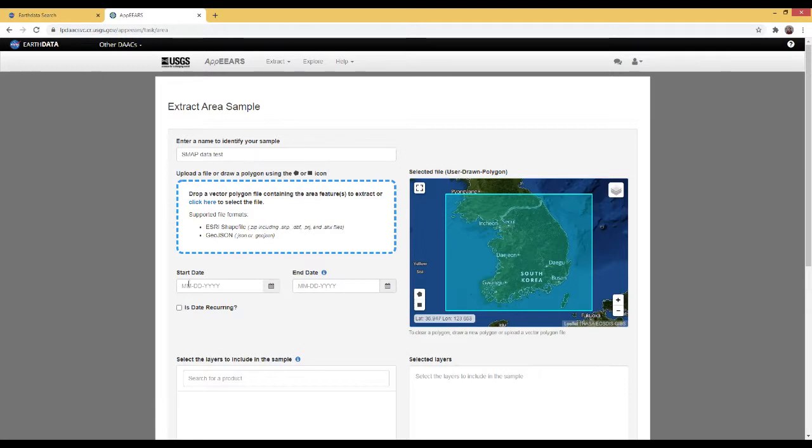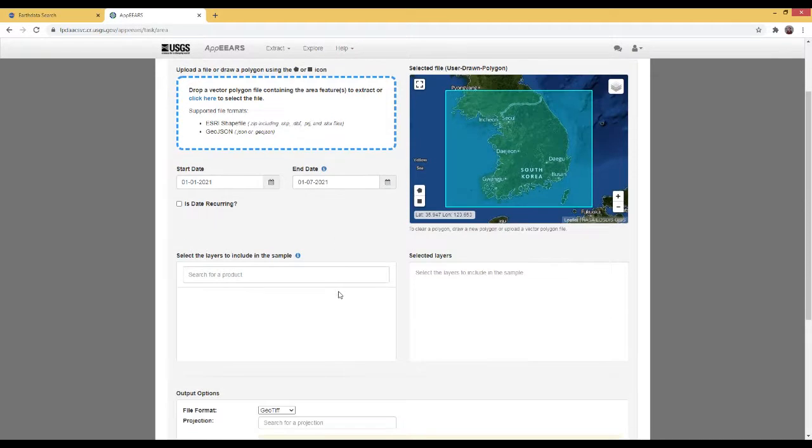Okay. Also, the start date would be January 1st, 2021. I will also select 7 days of data here, so January 7th. Okay, so I will select these start and end dates. And then here, select the layer to include in the sample.